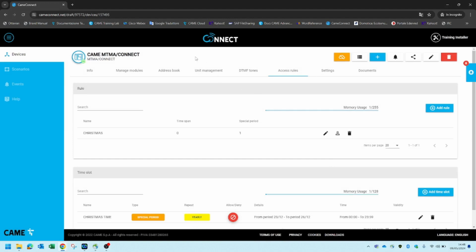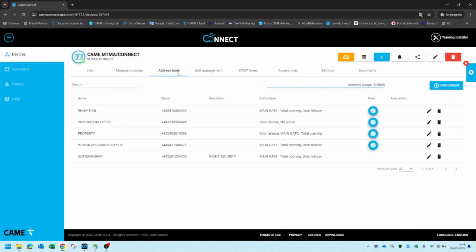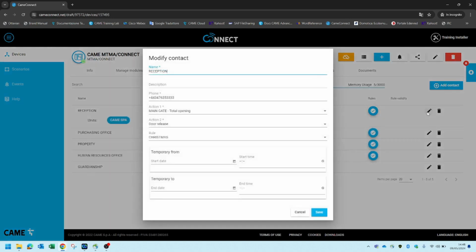As a double check, you can move to the address book section to preview the rule associated with the relevant contacts. By clicking on the pencil icon, it will eventually be possible to define a temporary nature of the rule for a specific contact in the address book, thus configuring a start date, an end date, a start time and an end time.